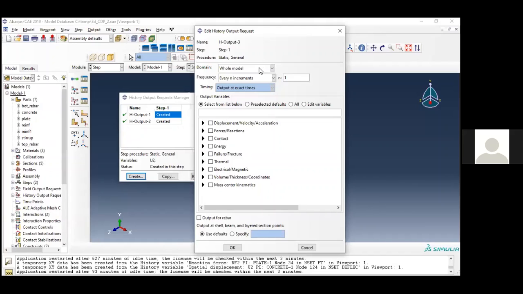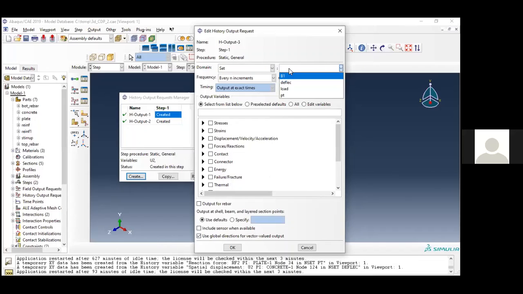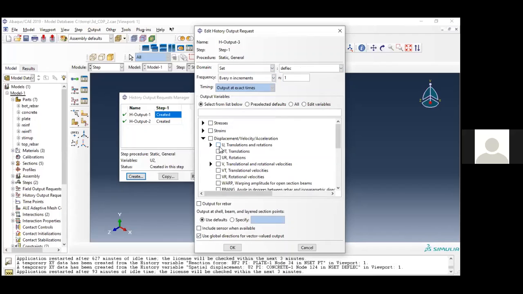the output for a single. You can create output for the whole model, or you can create input for a set. You can create a nodal output. For example, if you are interested in displacement at the center, you need to create a set and choose a node which is at the center. And when you create a set, all the sets created will be available here. So once you choose that set and choose the displacement, so for each increment you will get the displacement value.